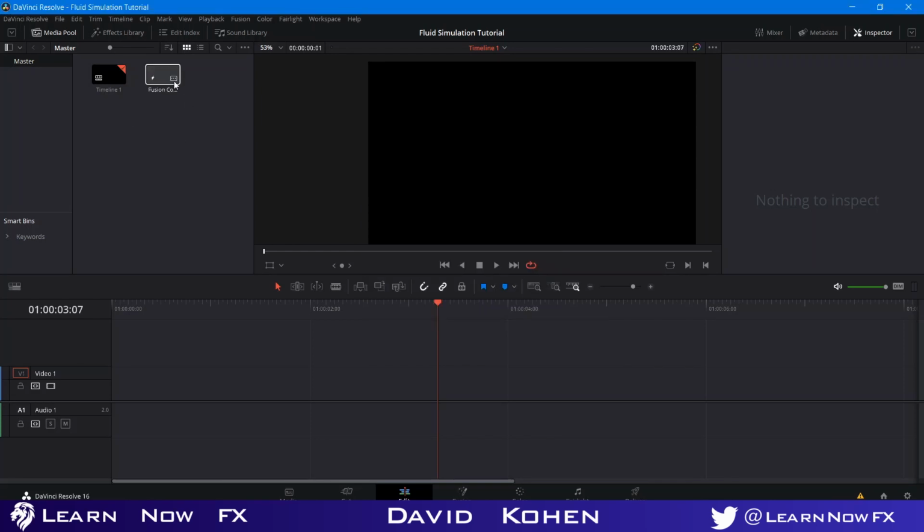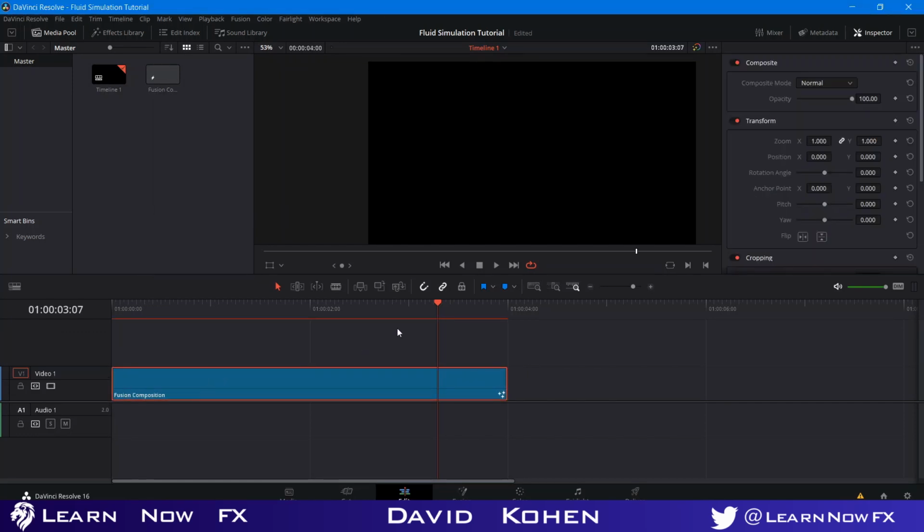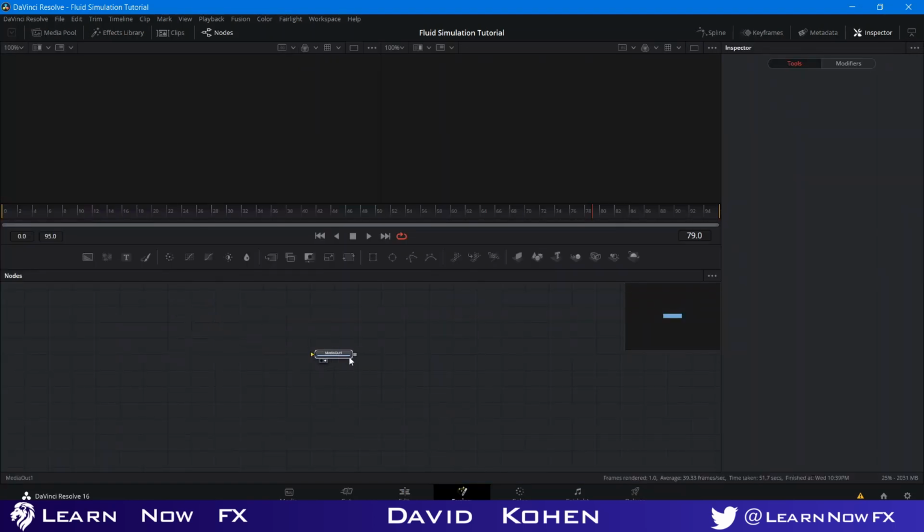I'm going to click on create. I'm going to drag the composition onto the timeline. Select the composition, make sure your playhead is over it, and go into the Fusion tab. Now the first thing I'm going to do is grab my media out node and drag it over here to the corner.